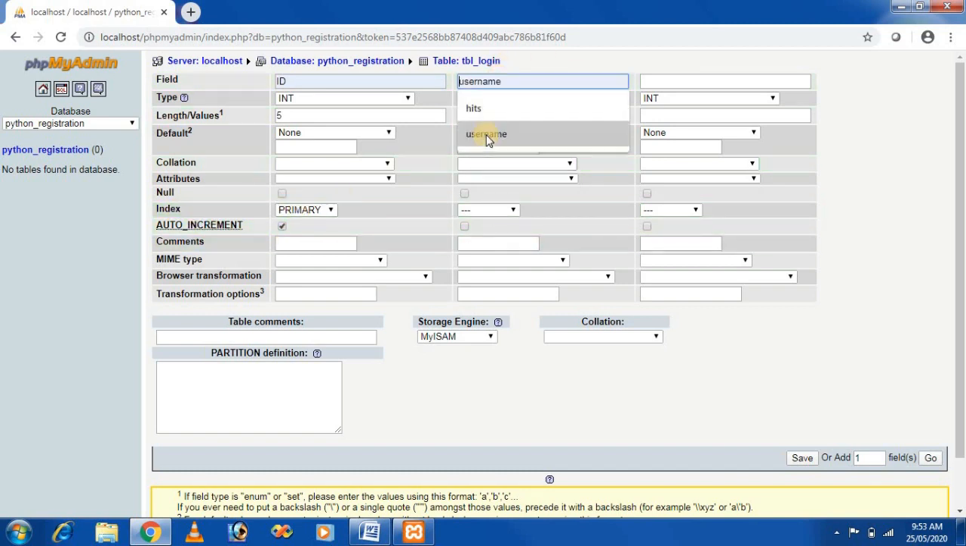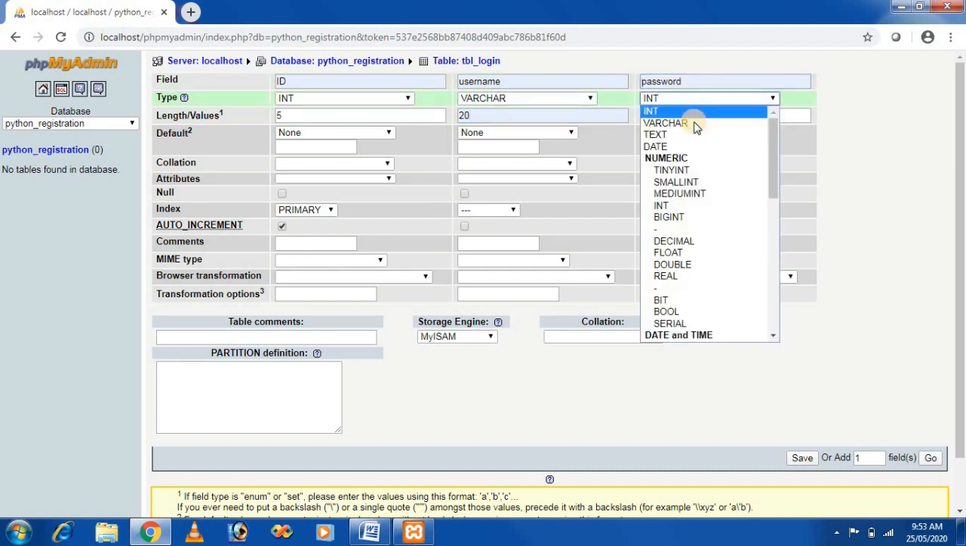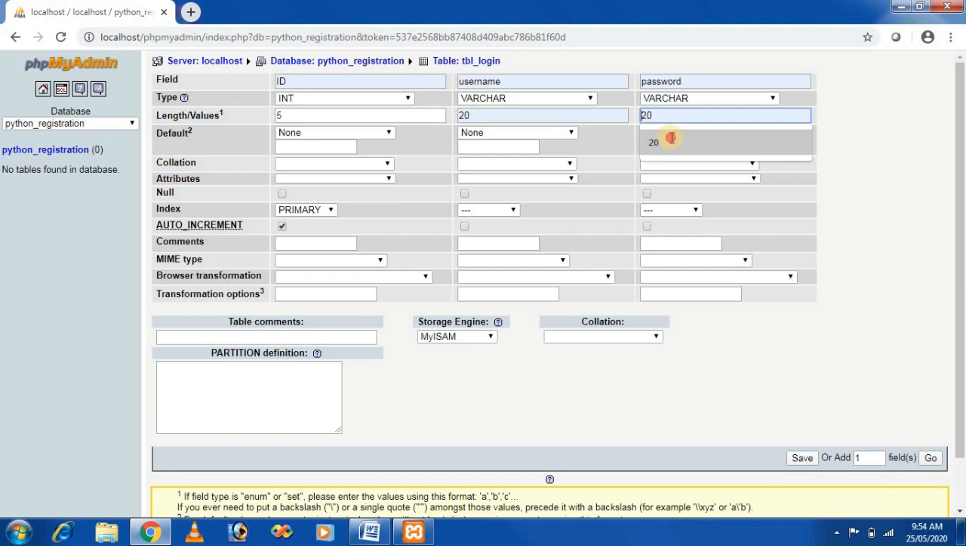For the second column, I want the username. Its data type should be varchar, and the length should be 20 characters. These are the properties of the username field. Last is the password field, which should be varchar with a length of 20 characters. In this way, you can create a table. After creating the table, click on the Save button.